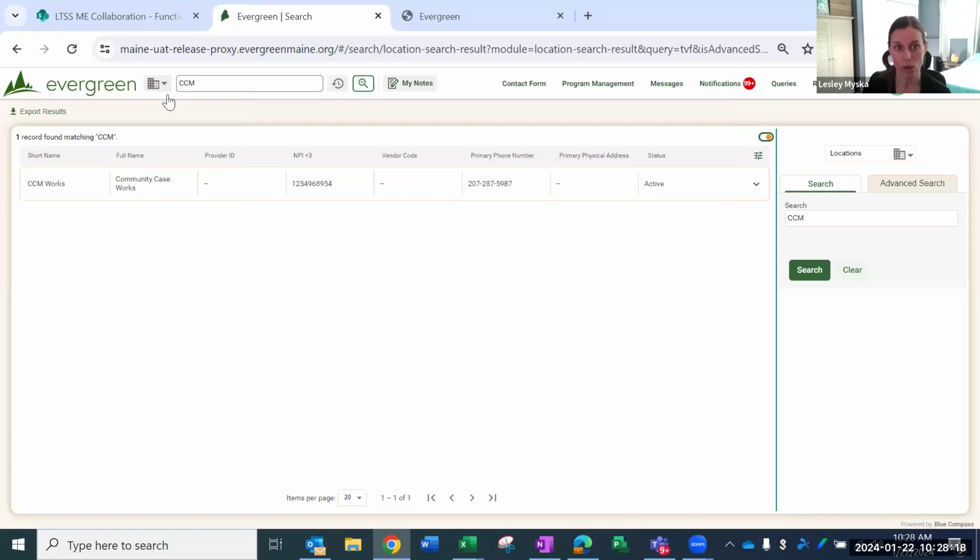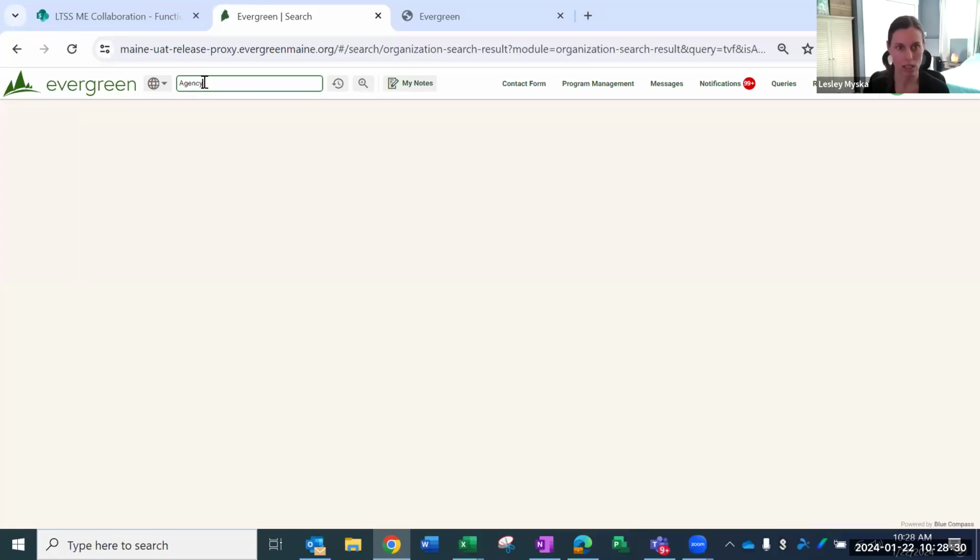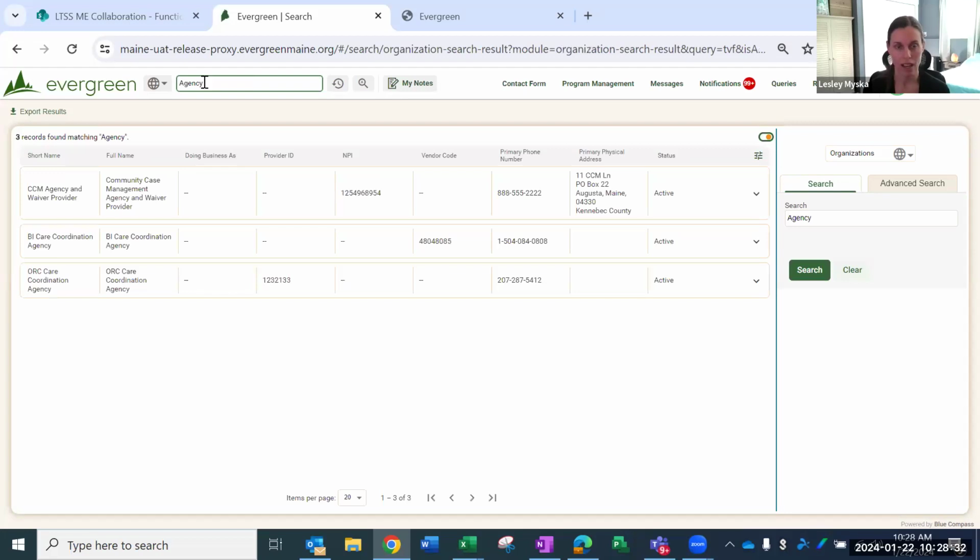And then similarly, organizations. So you can also do a search for, I want to show you in here, agency. I think that one works. Yeah. So again, there are 3 organization records in our test environment that have agency somewhere in them. A couple of them have it in the short name. All 3 of them have it in the full name.